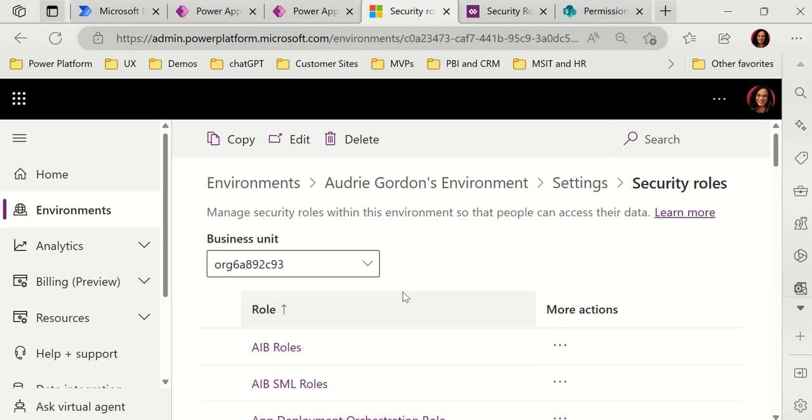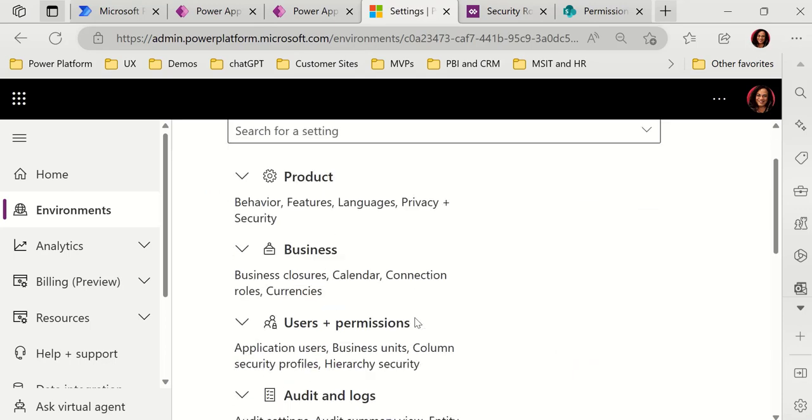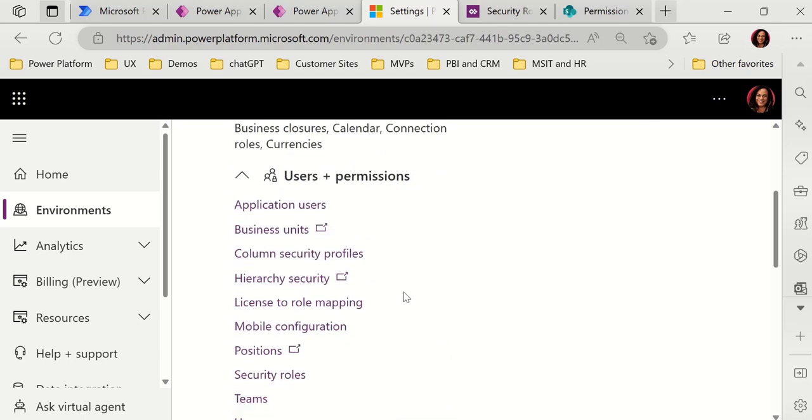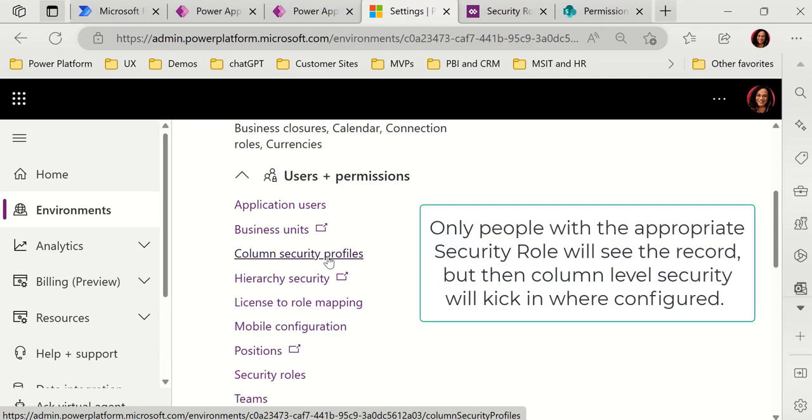Okay, you're in the admin center, you're in settings. If you look under users, because all the security stuff is under users and permissions, you'll see column security profiles. So column security profiles are handled a little bit different than security roles, but they enable you to allow people to read, edit, delete values inside columns that are protected.